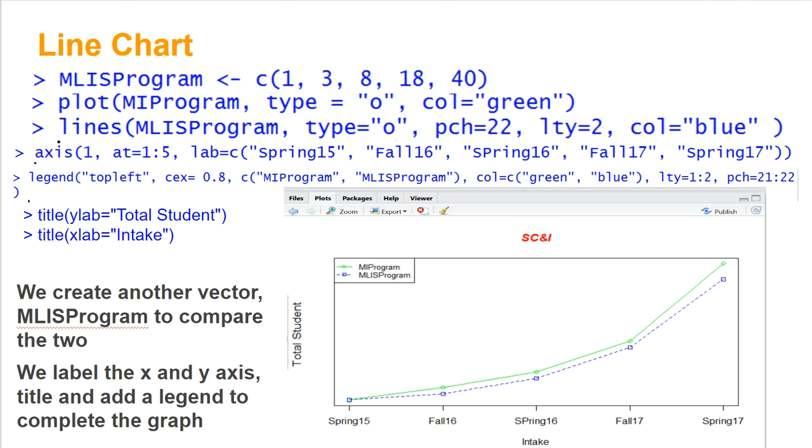We then label the x-axis and y-axis. This is done by using the title function followed by ylab equals total student and xlab equals intake. And with that, we have completed the graph. However, this is just a basic graph and there can be more advanced functions to better showcase your dataset in a graph.